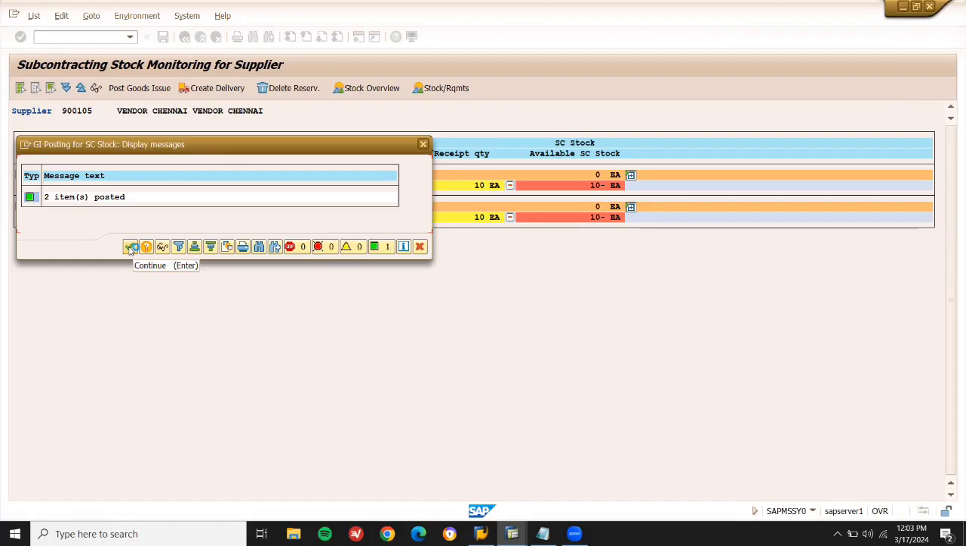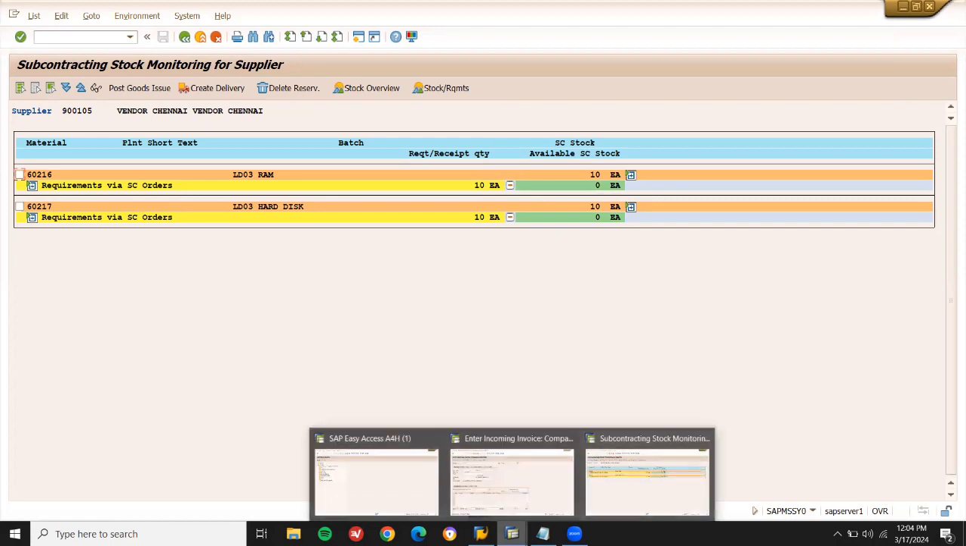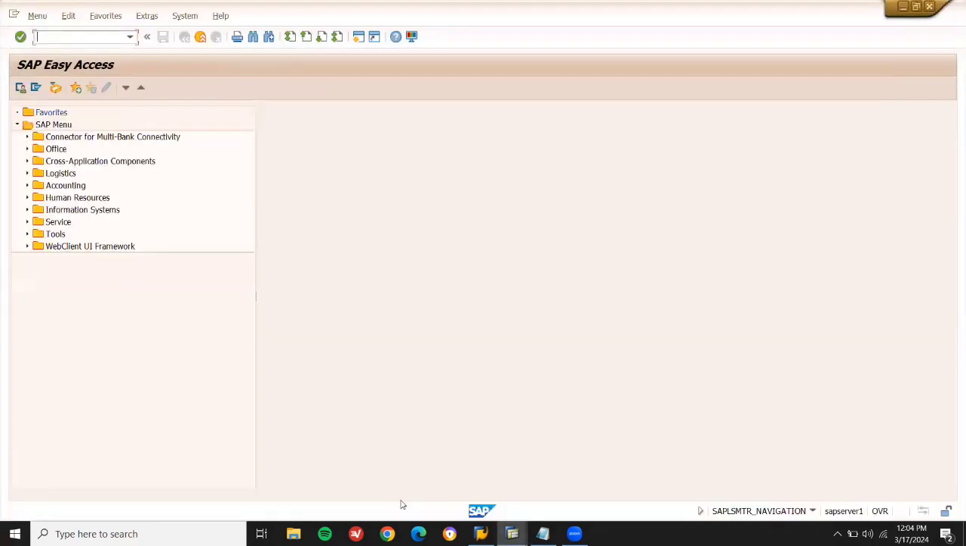Previously it was red. Now it becomes green. It's good. See, it's been supplied to the vendor. Now it's in the vendor's premises. Go to MMB. Let's check it.